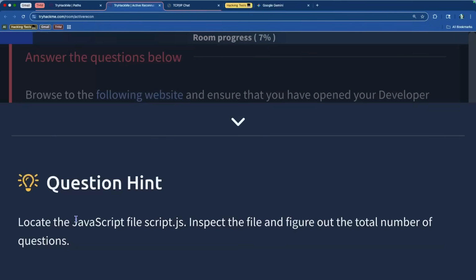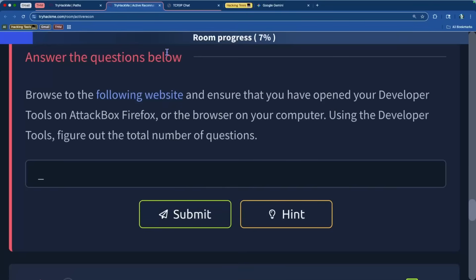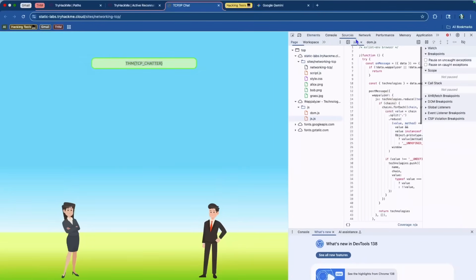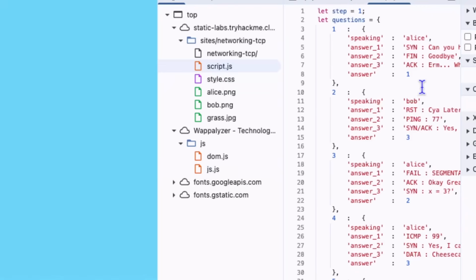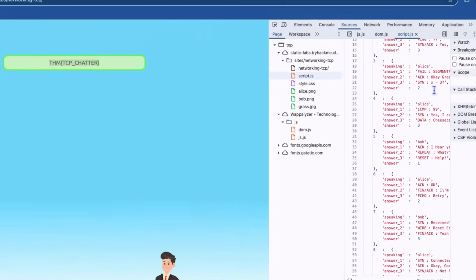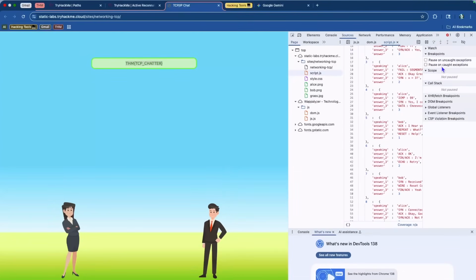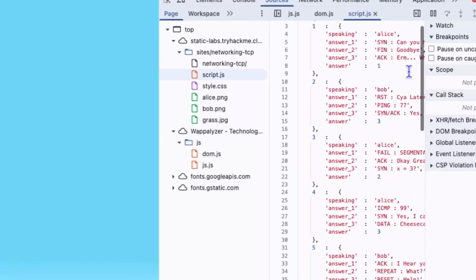So let's see what the hint says. It says, look at the JavaScript file. I see. Inspect the file and figure out the total number of questions. So let's look at the JavaScript file inside of sources. So we can look at the script JavaScript file. There we go. So we have that. And let's go and see how many questions there are here.